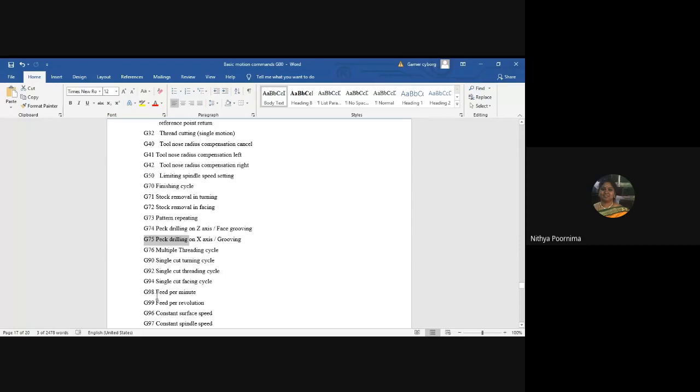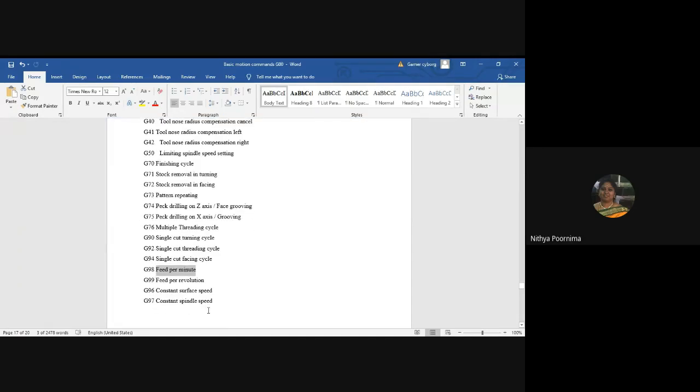Then you have G98, this will be feed per minute. For this command we will use either G98 or G99. Is it clear? When I'm writing the program, I want you to tell all this. Is it clear? Then when you have constant surface speed, we'll make use of G96. Then you have G97, constant spindle speed.